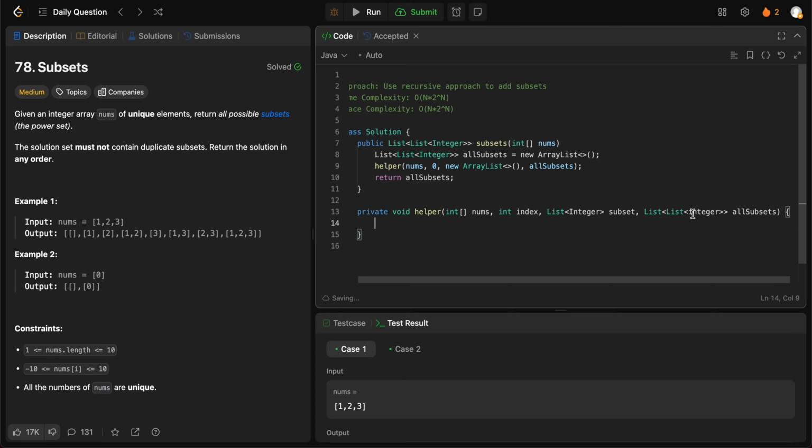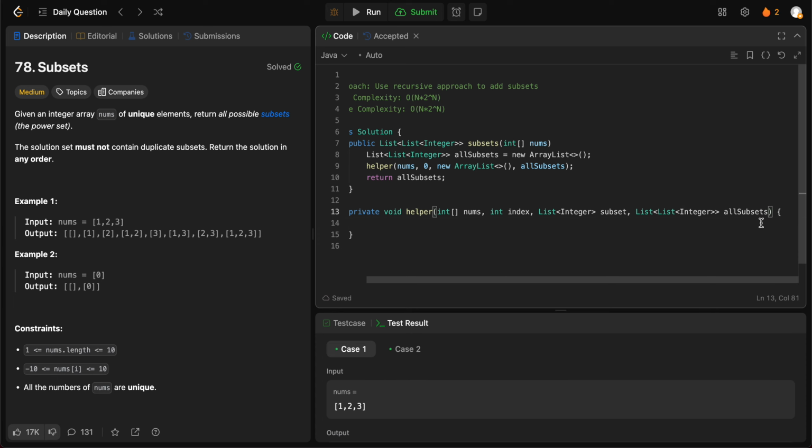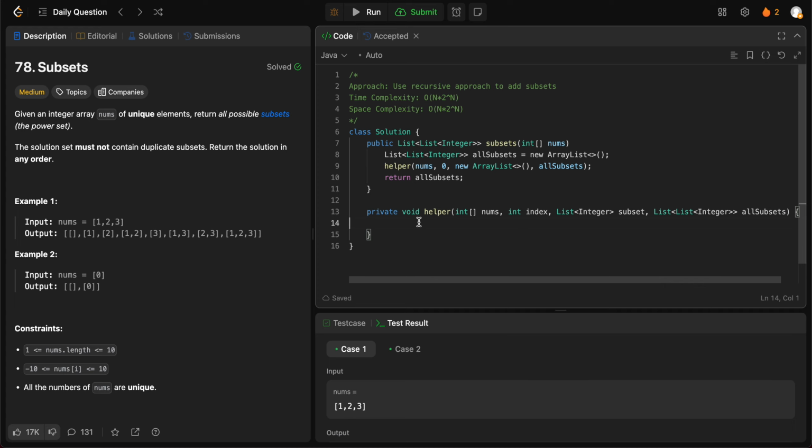Awesome. All right, so let's get started. So with recursive methods, we need a base condition. So what is the base condition here? Anytime the index reaches the end of the array list, we know we cannot proceed. So we create a copy of that. It will be all subsets, and it'll be new array list, and then you make a copy of the current subset, and then you return.